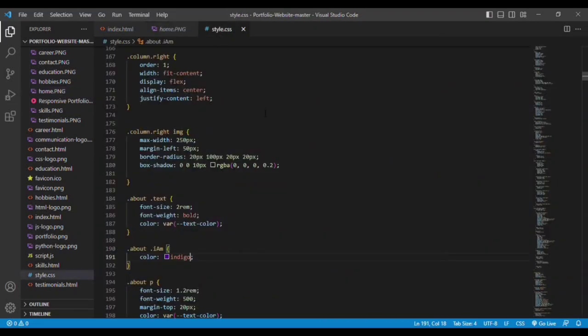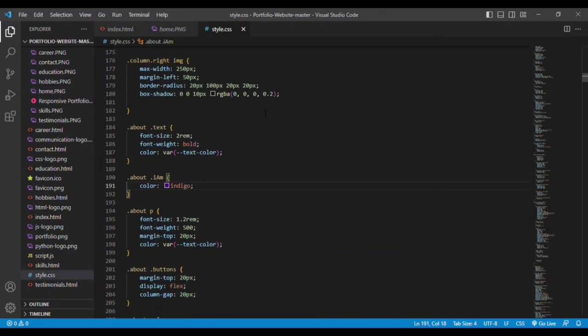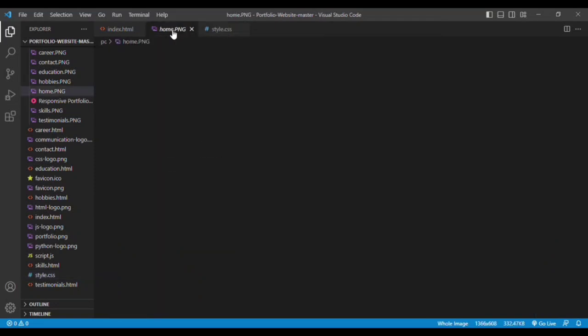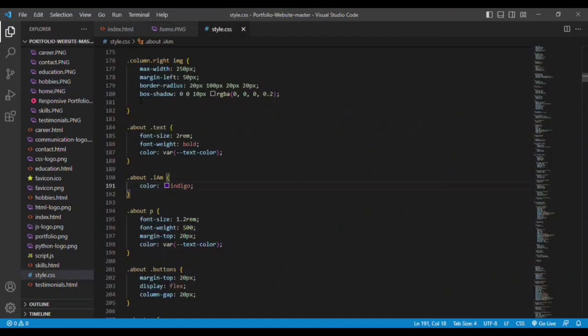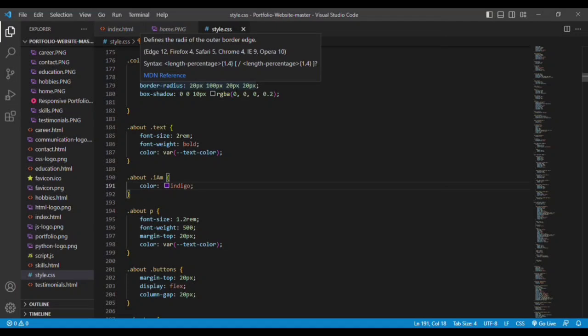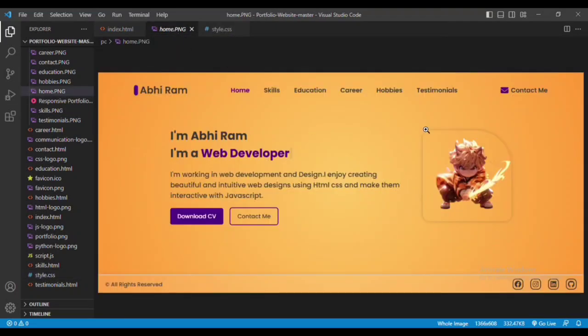Then we have column right image. For the column right image, we are providing the values, that is max width, margin left. Then border radius we are providing. You can see the border radius: curved edges for 3 sides and one semicircle effect edge at one particular end. By using the border radius, you can see 20 pixel, 100 pixel is for the right edge, 20 pixel is for both left, bottom and top elements edges.